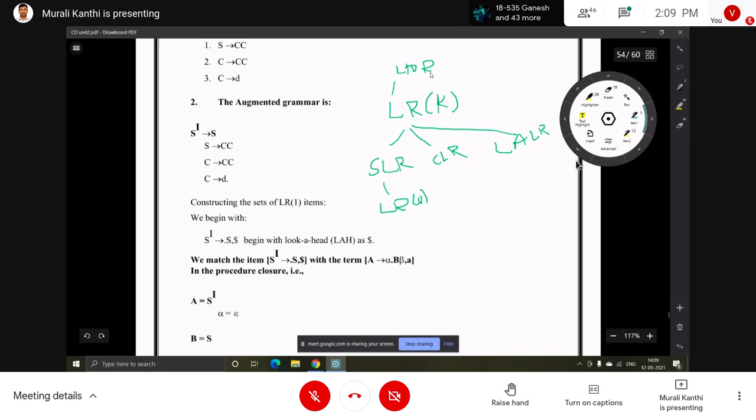In LL grammar and in LR grammar also, we scan the input from left to right. This R stands for rightmost derivation in reverse, not a simple rightmost derivation. We can call it a reverse rightmost derivation or rightmost derivation in reverse. Then the K stands for look ahead symbol.